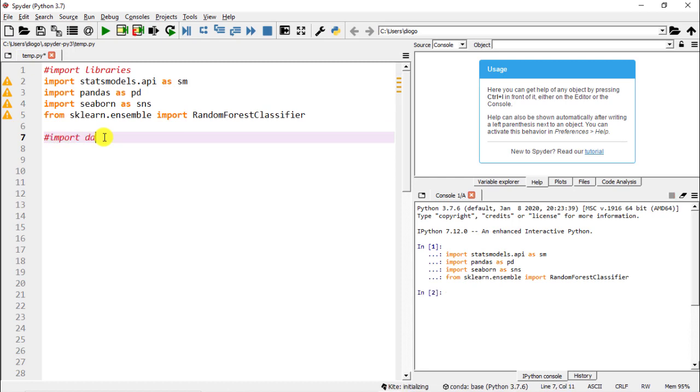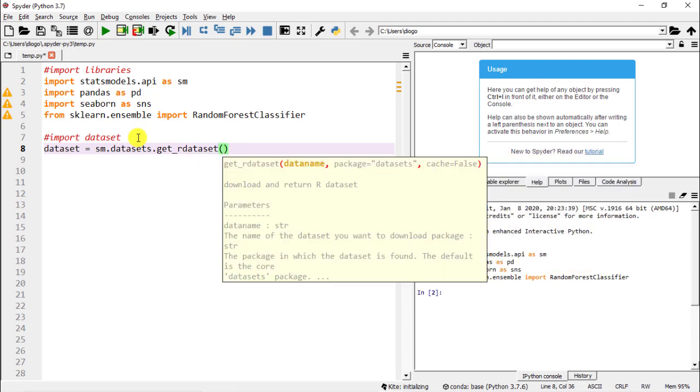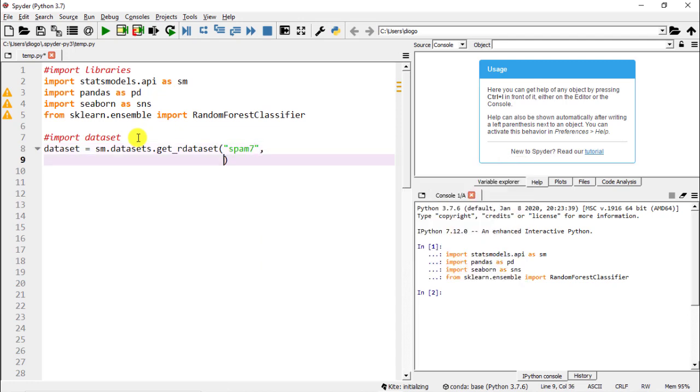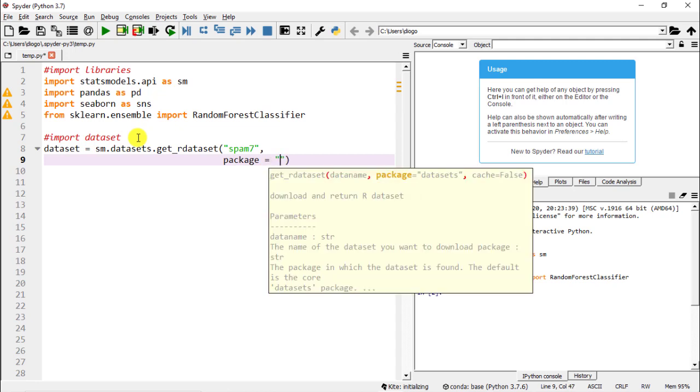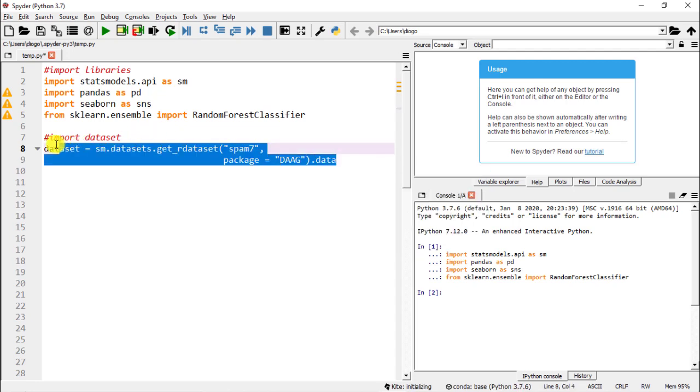And then we need to import our dataset. So import dataset, and for that we're going to use the first library that we have imported, statsmodels. So dataset equals, we're going to use sm dot, we go to datasets, which is our module, and then use the function get_rdataset. Overall, R is far more abundant in terms of datasets. That's why it's so great to have this function over here. The name of the dataset is pam7. And then we need to include the package. So package equals, and then it's DAAG. And then we just do dot data. So let's select it and run.